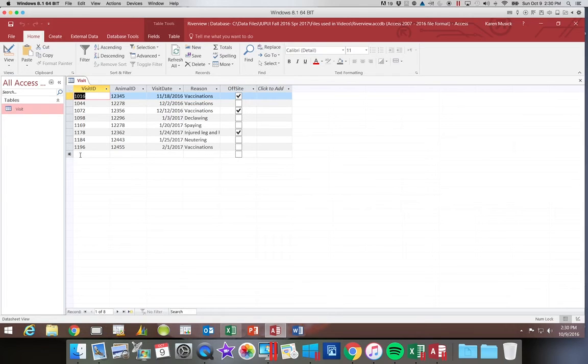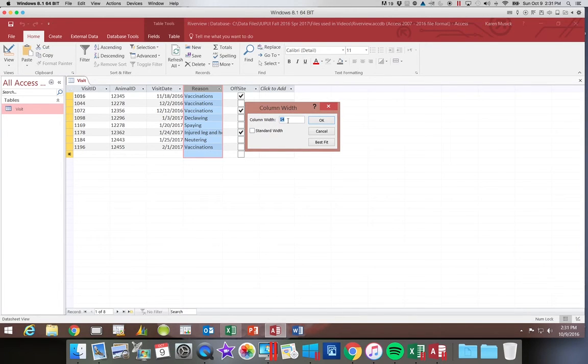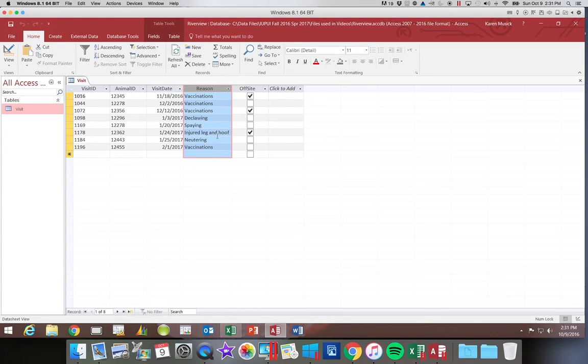Now, if I wanted to change the size of a column, I could click on the column and drag and drop, just like we did in Excel. I could right-click on a column and choose field width and set a number here. Or I could double-click, which is called Best Fit in Access. And Best Fit will look at my data, just like AutoFit did in Excel. You may have noticed, in addition to the double-click technique, in Access, when we go to the Field Width dialog box, we also have a Best Fit button on that as well.